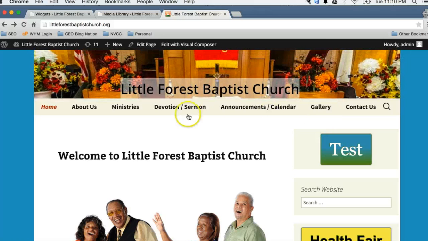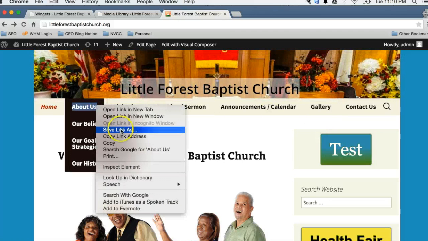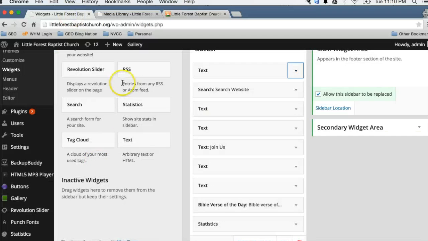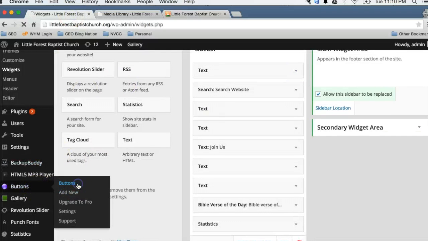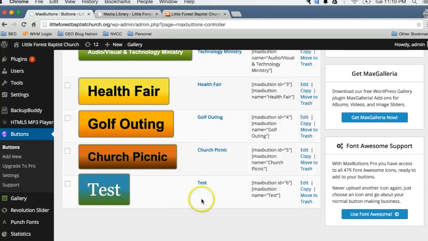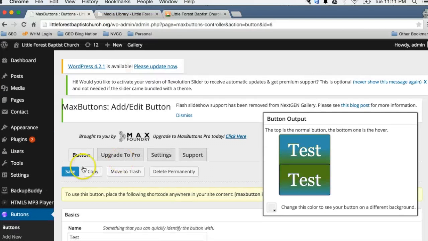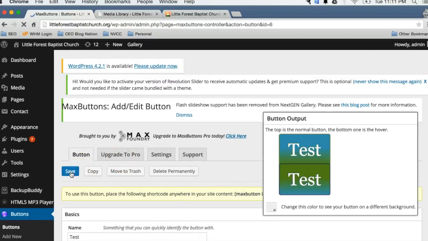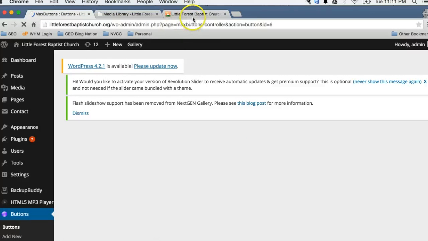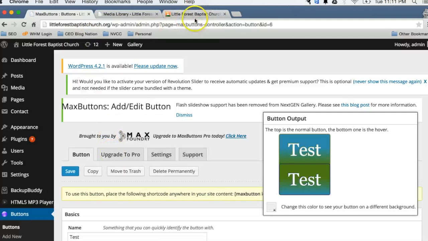But say we wanted to instead have it go to the About Us page, we're going to go back to the button section. And we're going to find the button and we're going to edit it. And from there, instead of having it go directly to the file, we want it to go to the page. So let's save this, remembering to save anytime that we make changes. And we're going to wait for it to refresh, and now it's saved.